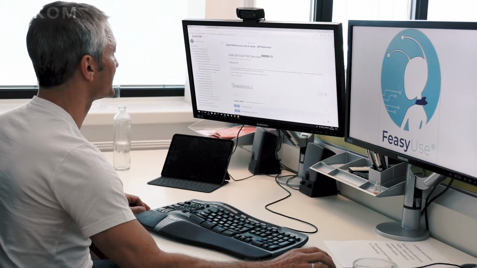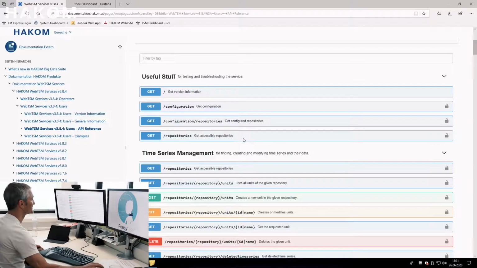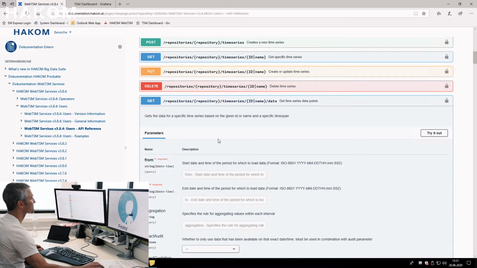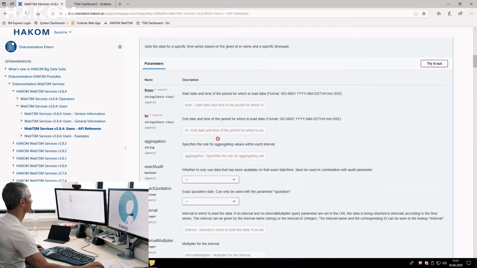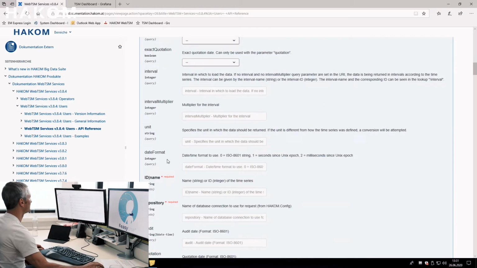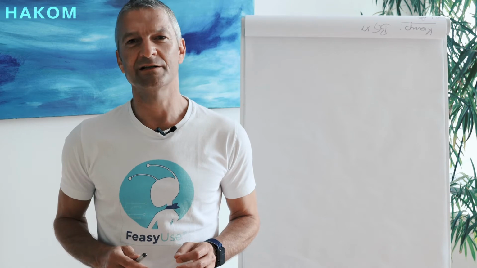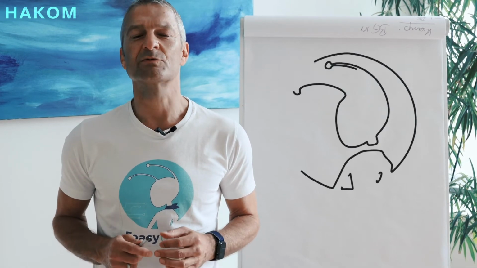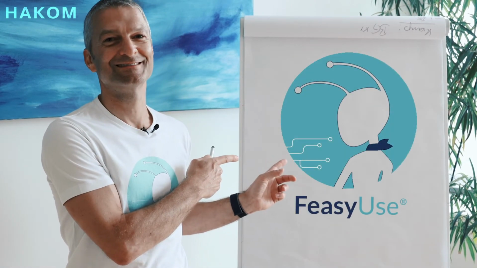As for developers, all what I've shown is available in our REST interface. You can check out the documentation and see for yourself. Here, for example, how to get specific data points out of a time series. Set the time span, the interval, the unit, choose for the ID of the time series and go for it. Making data useful and feasible. That's what we call FeasyUse.